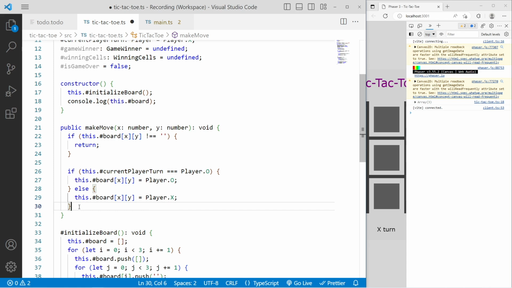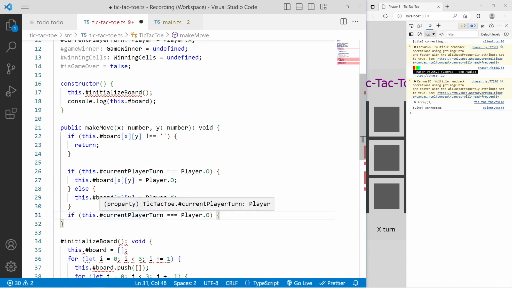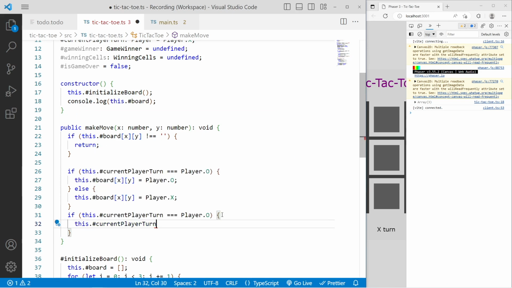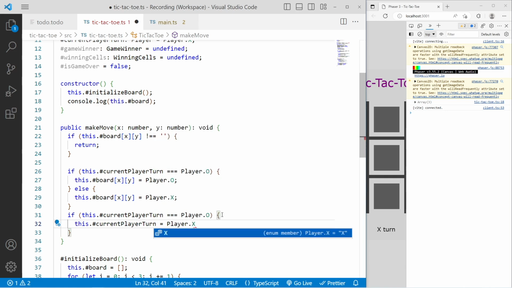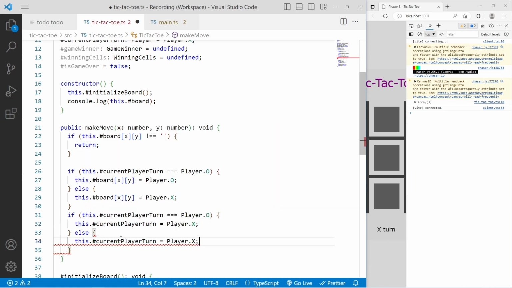So now that we've updated the state of the board, we need to update the current player's turn. So we're just going to copy this line here. If the current player's turn is equal to player O, then we're going to go ahead and set this.currentPlayersTurn equal to Player.X. Otherwise, we just need to do the reverse of that. So we'll copy that and we will do O.